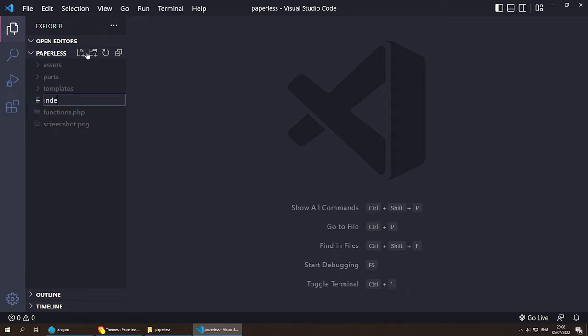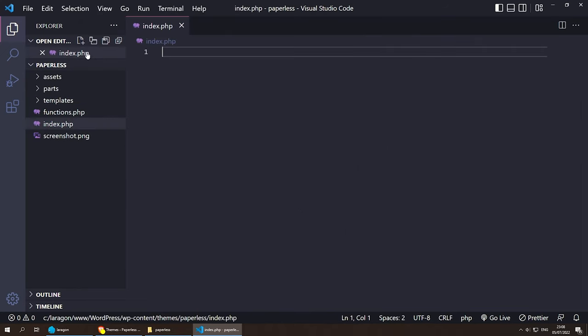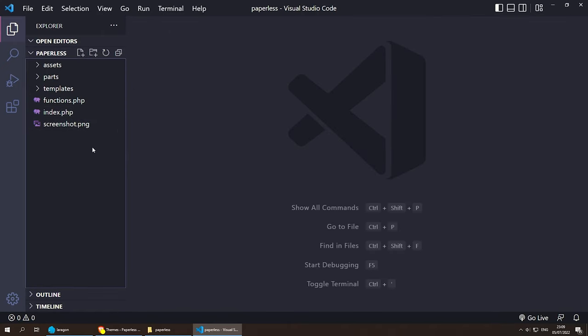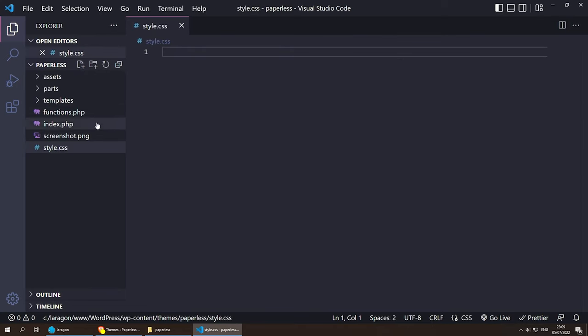So index.php like so. And this page is actually not going to have anything in it. I assume that this page is here for legacy purposes because this is how WordPress used to work. But inside here, we don't have to have anything, but we do need to have the index.php page. The next thing that we need to do is create style.css. So new file, style.css.